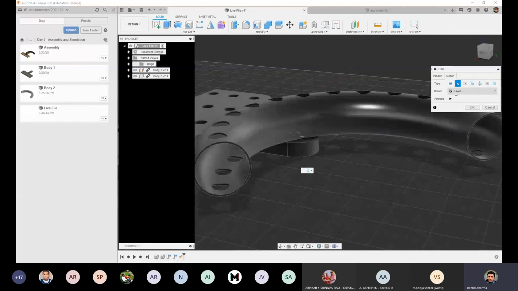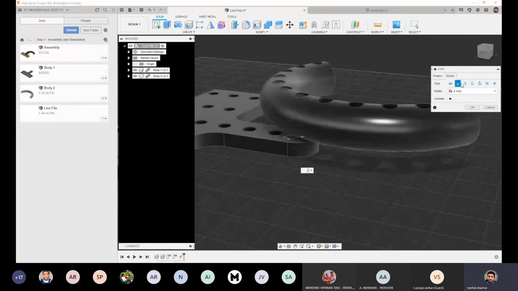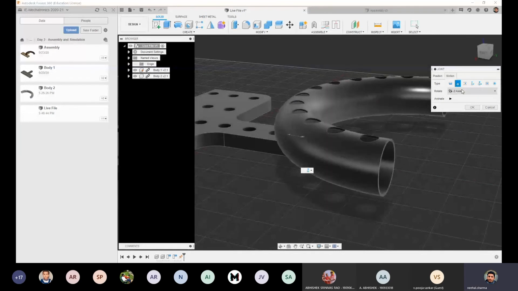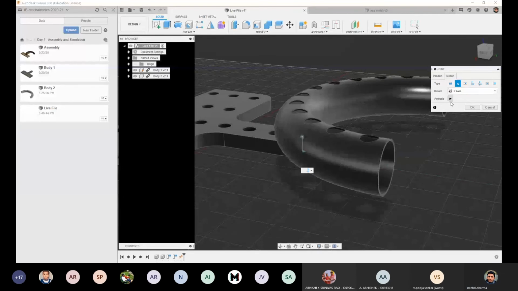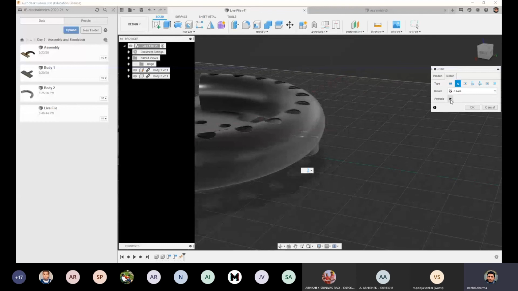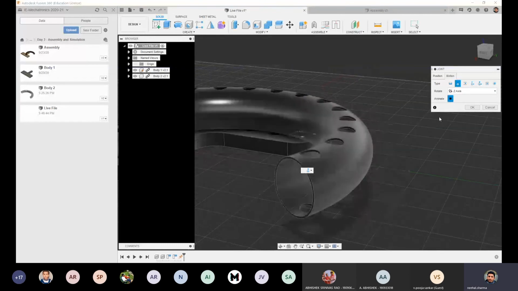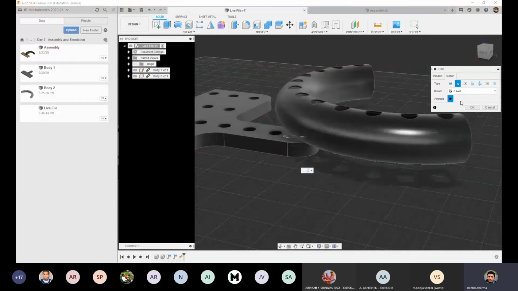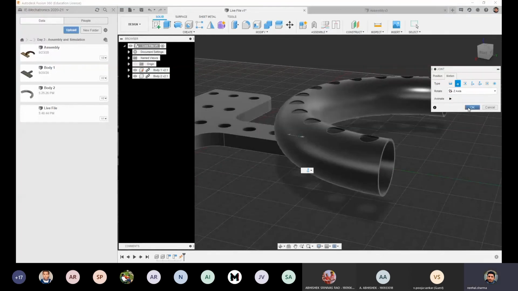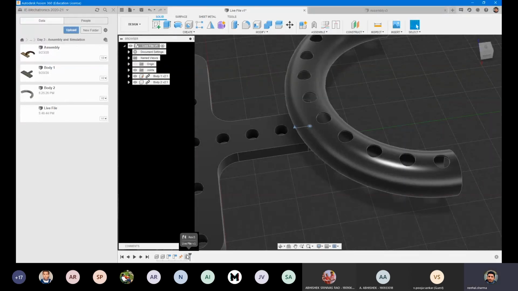And of course, depending on what type of joint you are making, you can have different axes for it also. And there's also this animate function, so that you can just take a look at how the thing is actually moving. So I'll just press OK, and you'll notice that the joint feature has come in the timeline and this little flag has come here.